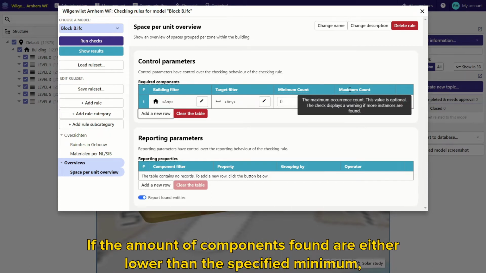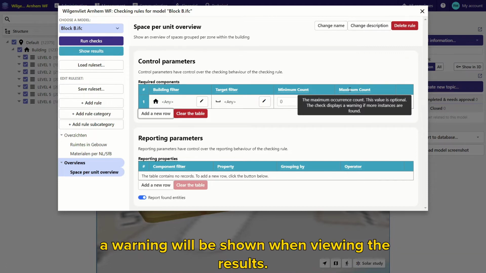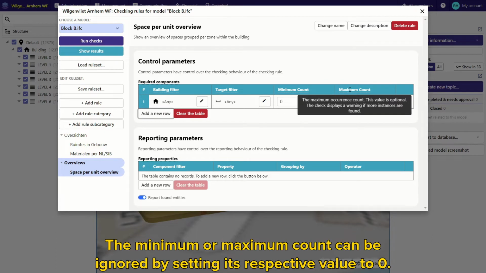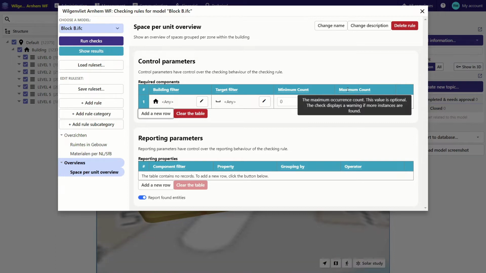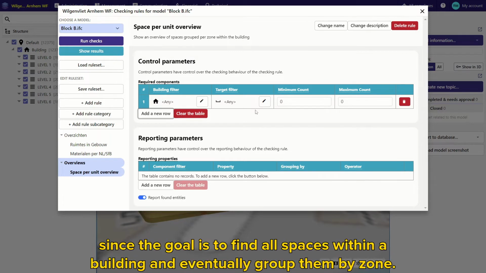If the amount of components found are either lower than the specified minimum or higher than the specified maximum, a warning will be shown when viewing the results. The minimum or maximum count can be ignored by setting its respective value to 0. For this scenario, the default setting will be left for the building and target filters, since the goal is to find all spaces within a building and eventually group them by zone.